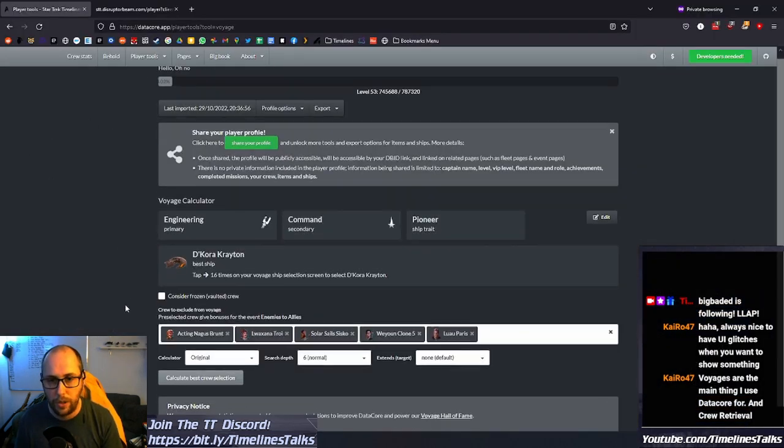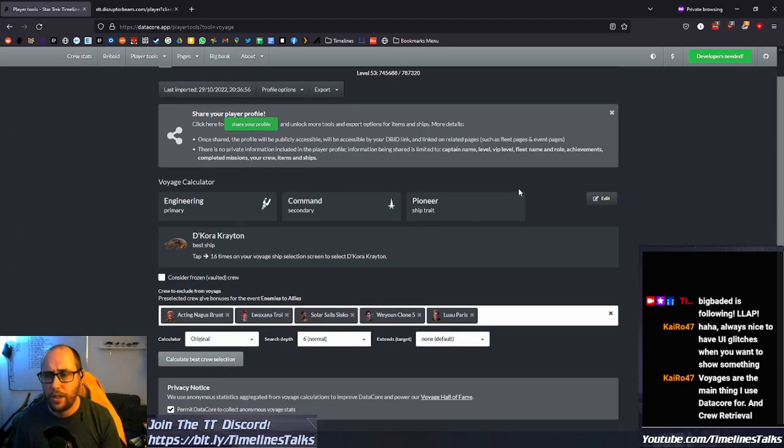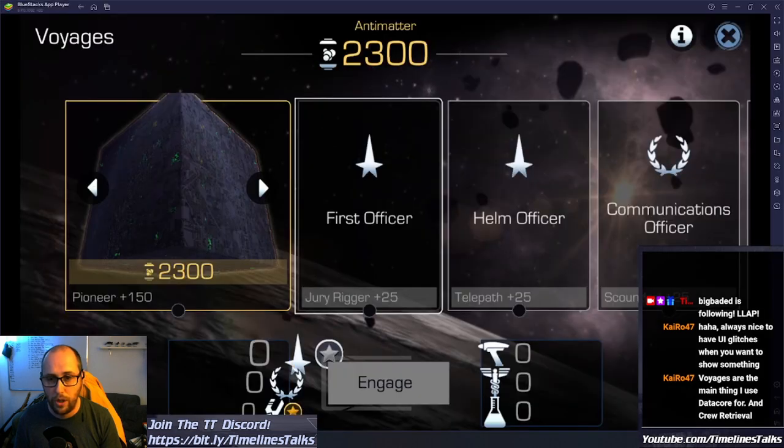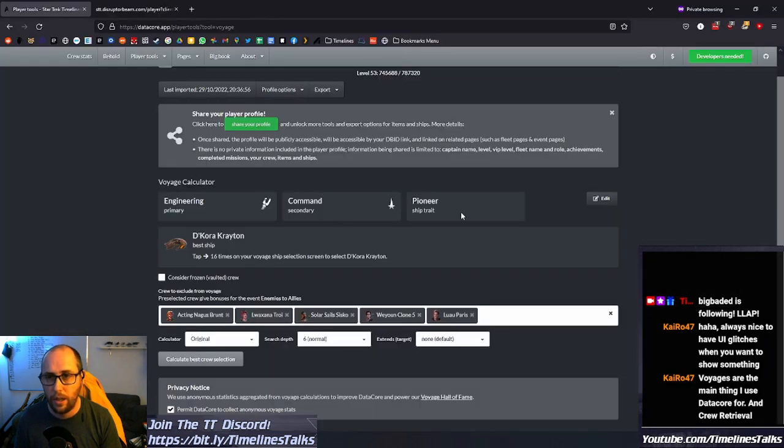Hang on, no, that's the wrong one. This one. So, Datacore, when you load it, it will automatically tell you what skill sets is in this voyage. So for this voyage, yes, correct, we have got an engineering and command voyage. Fantastic. Pioneer ship trait, well, I don't have the pioneer on this account, so it just says use the Datacore Creighton, tap 16 times on your voyage selection screen to select the Creighton.